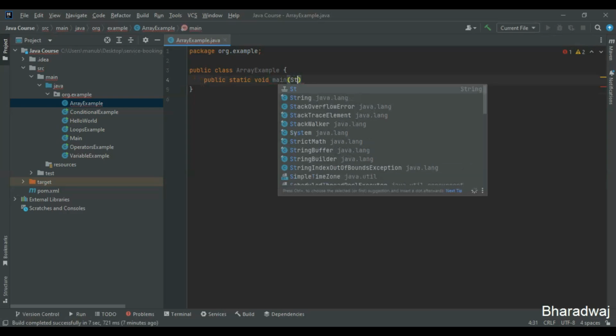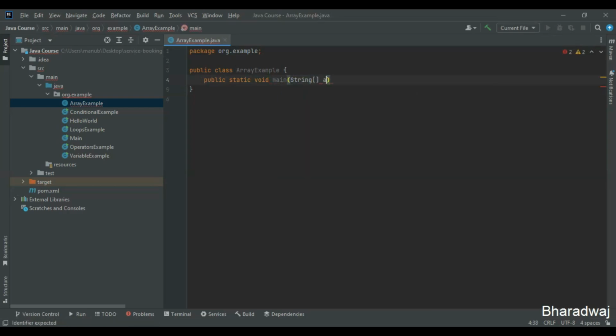Inside this one, let me give String args, right? We have defined the main method. Next, what I'll do, I'll declare and initialize an array of integers named myArray with the values 1 to 5. It is very simple. Let me give int. I'll just give the variable name myArray and let me give the values within the array, right? So here I'll just give 1, 2, 3, 4 and 5.